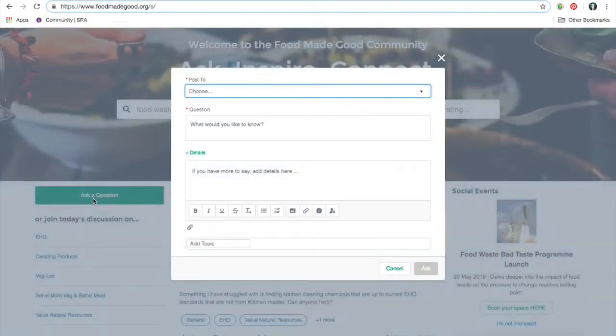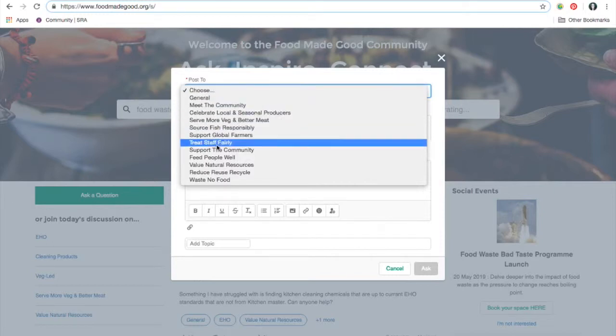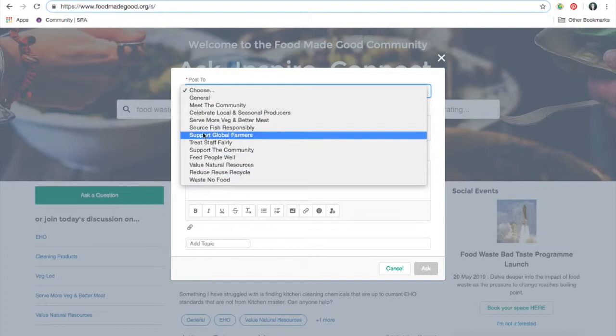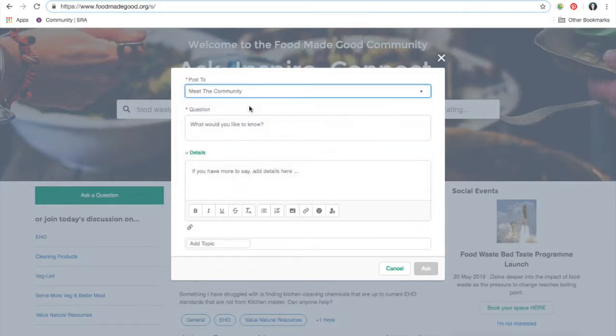big green button. Wonderful, so a new window will pop up here, and the first thing you're going to need to do is to categorize your question. You'll see here that a lot of these relate directly to our framework topics, but for an introduction post, we're going to add that to the Meet the Community space.